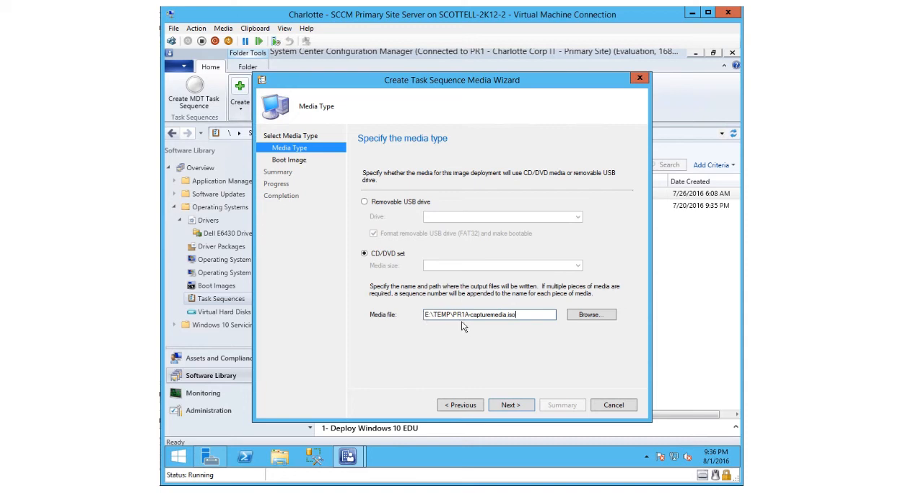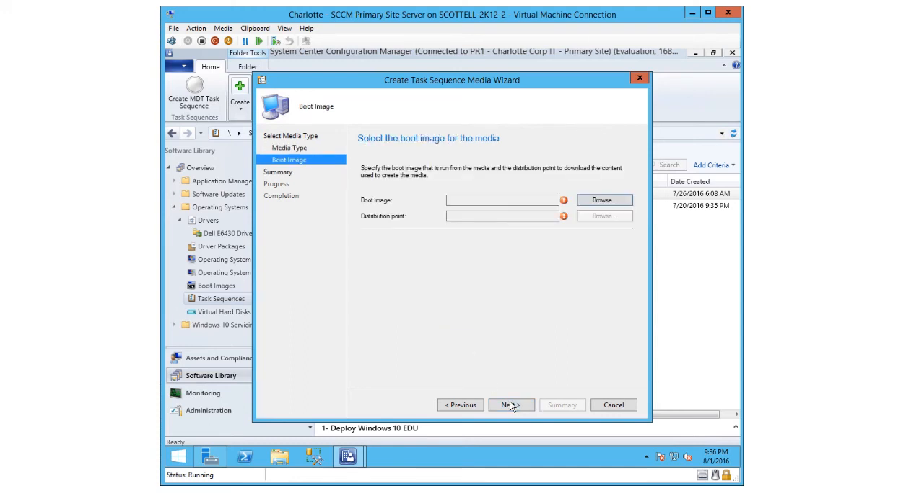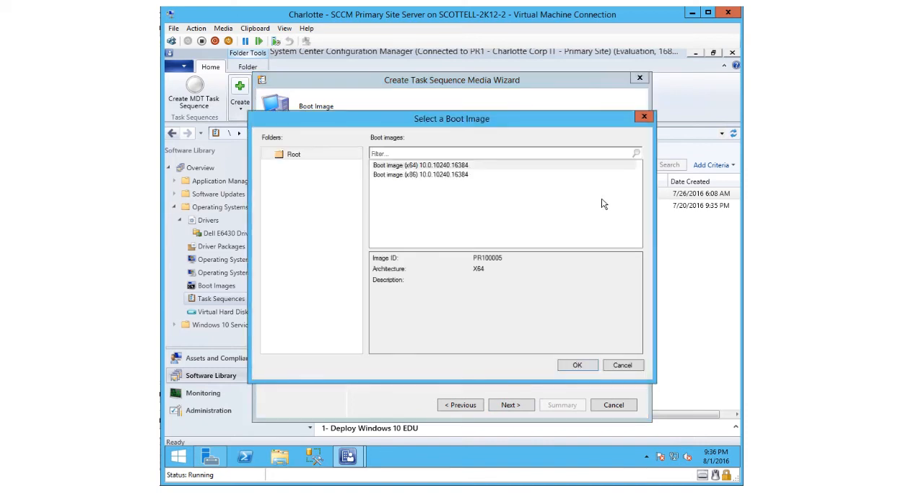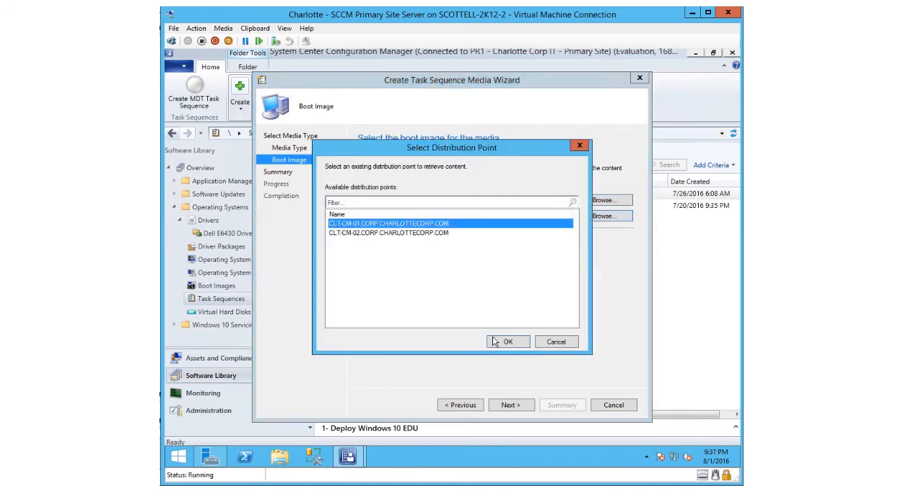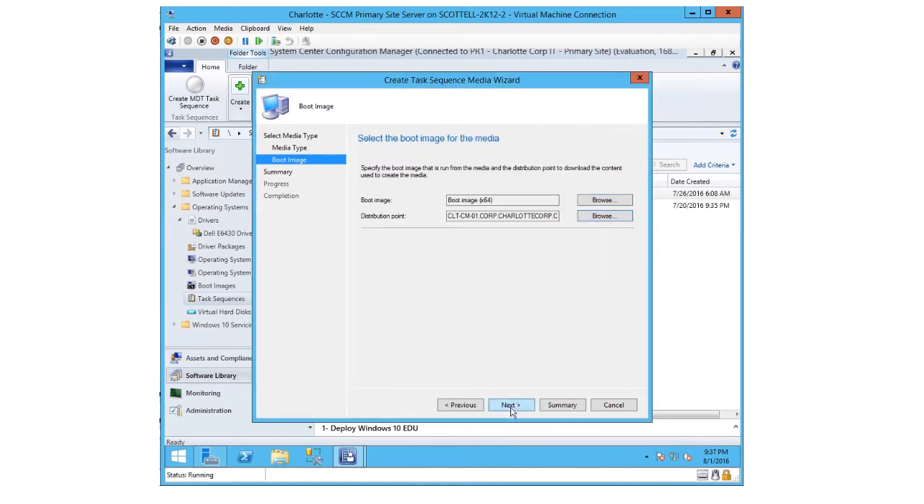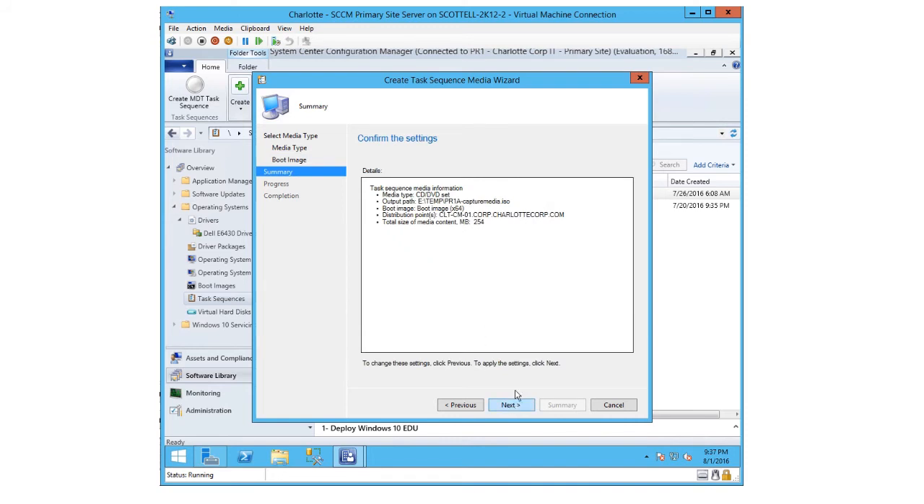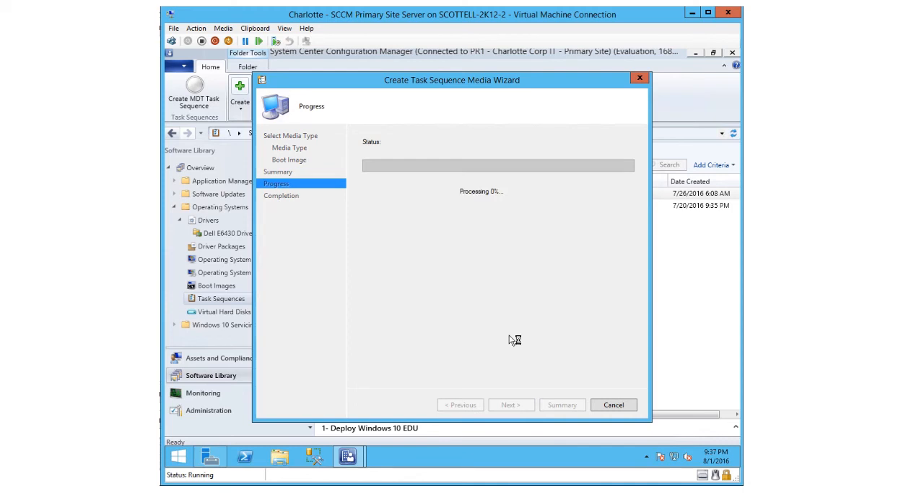Now, the name for the media can be anything specific to your organization. It's just what you want the file name to be. We'll click Next. We will pick a boot image. We'll pick a distribution point. We'll click Next. Review our settings. Click Next, and our progress will start to create our capture media.